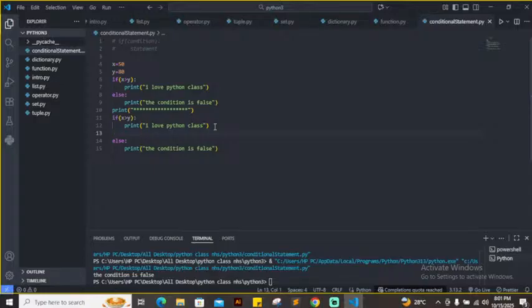Other programming languages call it else if. JavaScript calls it else if, C++ calls it else if, PHP calls it else if, but Python calls it elif. If you want to pass in another condition, Python calls it elif. So let's say I say elif. The first condition was not correct, right? I want this one to be correct. Let's say I say x is less than or equal to y.